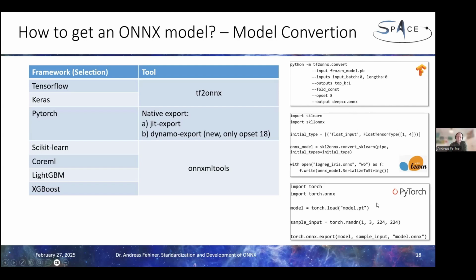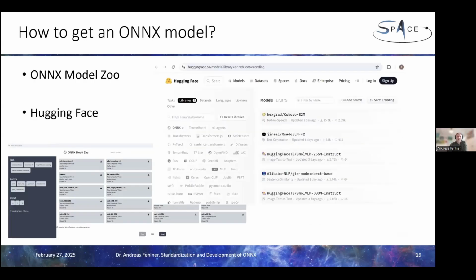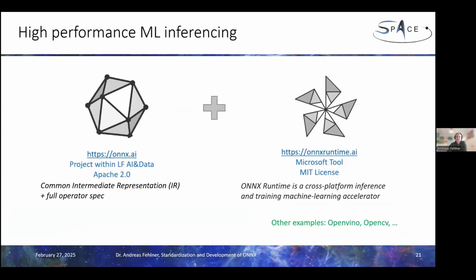Of course, you can have a lot of different parameters more, how to set the names of your model if you want to have static shapes or dynamic shapes, and a lot more. But you can also get your model from Hugging Face, for example, the ONNX model. And there, for most of the popular large language models, you can also find ONNX versions of it. So how to execute a model?